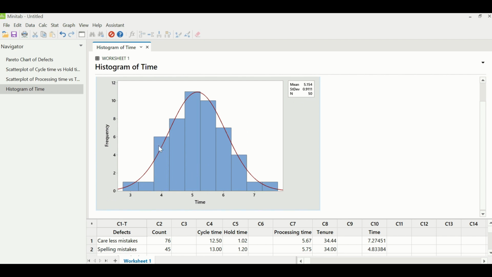So this is how a histogram is created, and it can definitely tell you whether the data distribution is a normal distribution or a non-normal distribution. So on the face of it, it looks like a normal distribution.